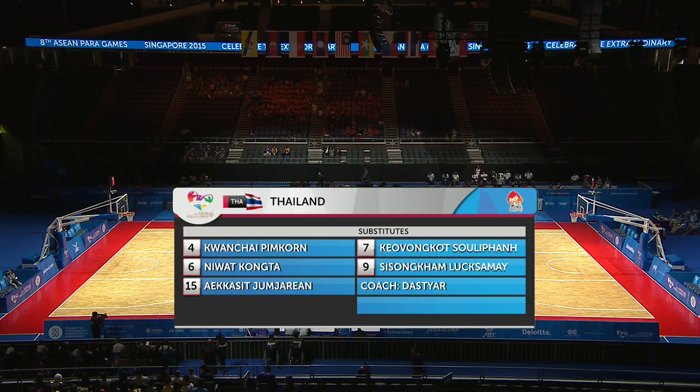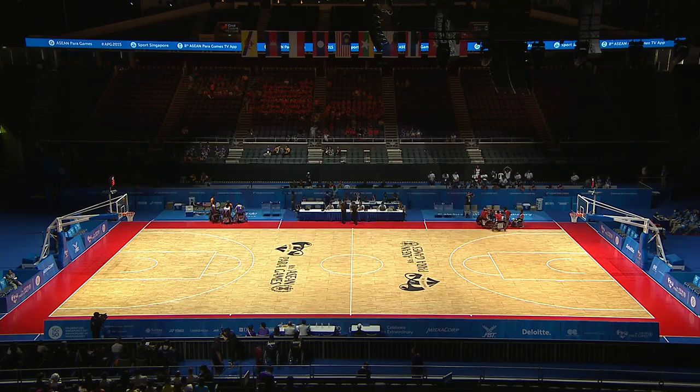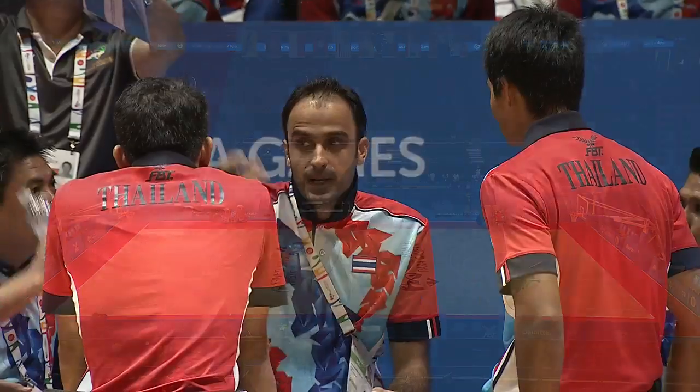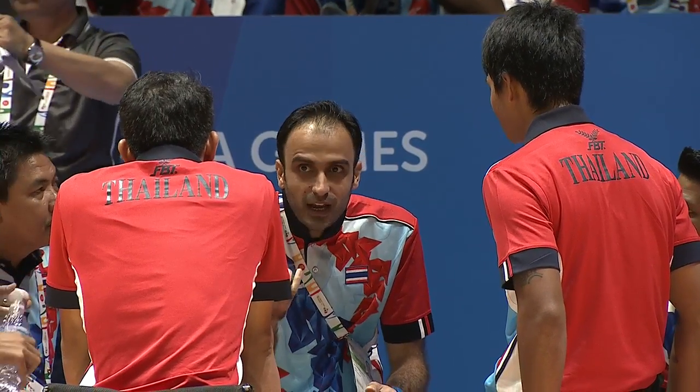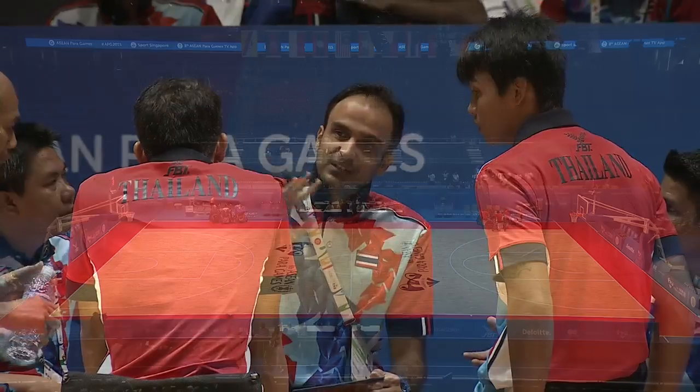Here's the start list for Thailand. Ladies and gentlemen, we'll be starting with Kwanchai, Niwat and Ekasit. Ekasit, as I mentioned, was the captain of yesterday's team. On the bench, Jakapan and Visut. Malaysia takes on Thailand.